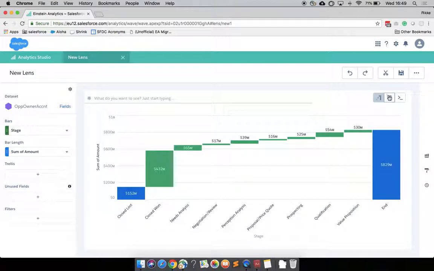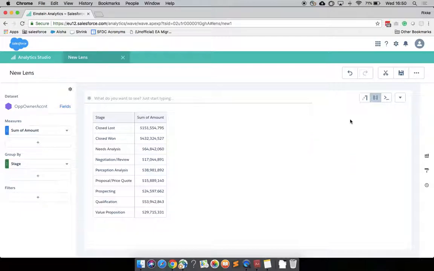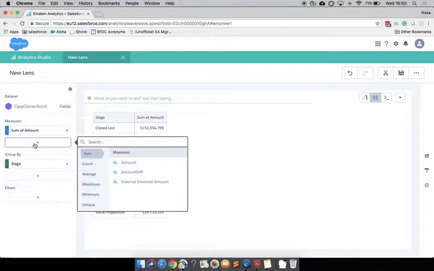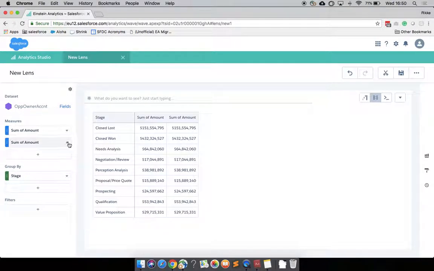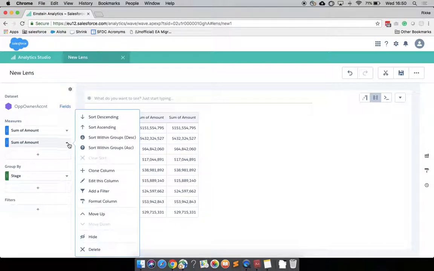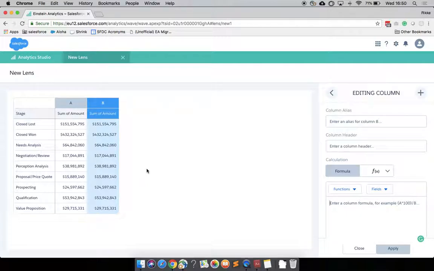So let's show how it's done, and let's go ahead and switch over to the compare table. You can see I maintain my measure and my grouping, but I want to add another column so I can create my sorting. So I'm going to go ahead for my measure and create a new sum of amount. Now, I'm not going to maintain sum of amount. I actually want to change this. So go ahead and edit this column.